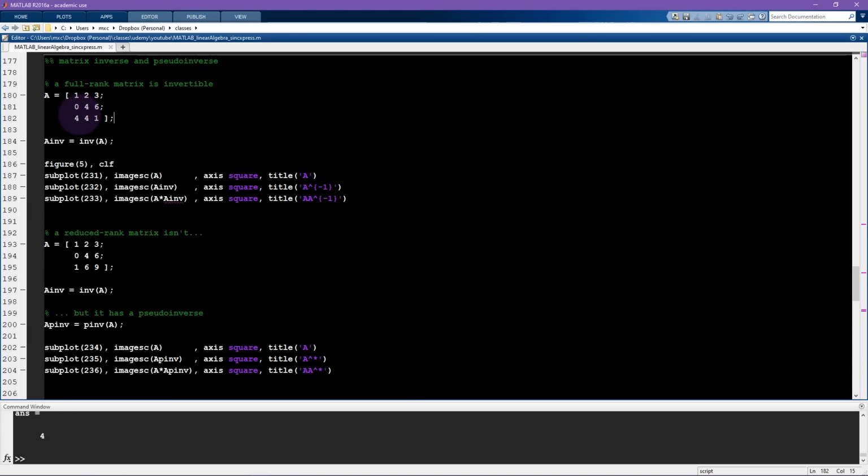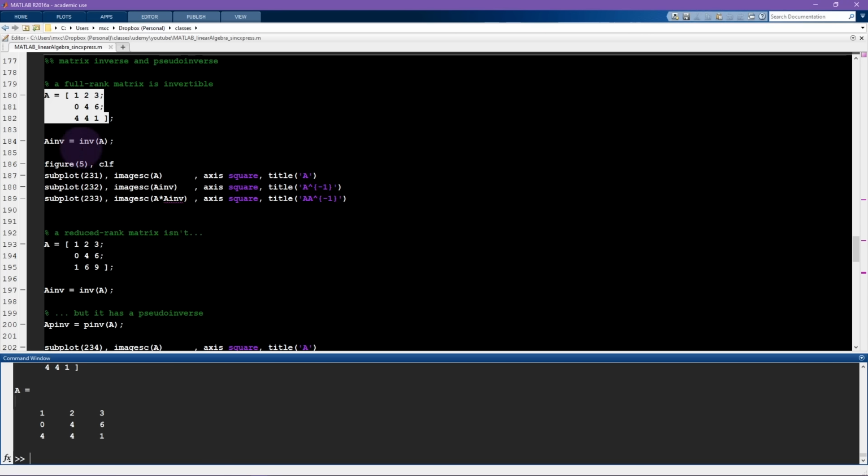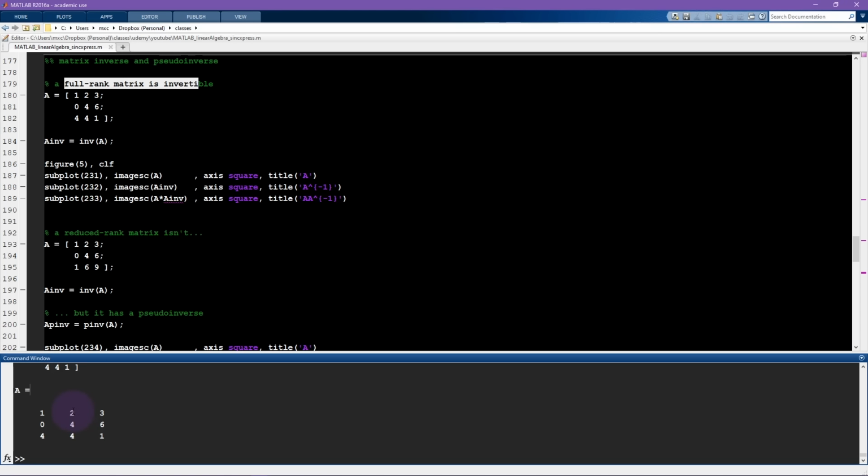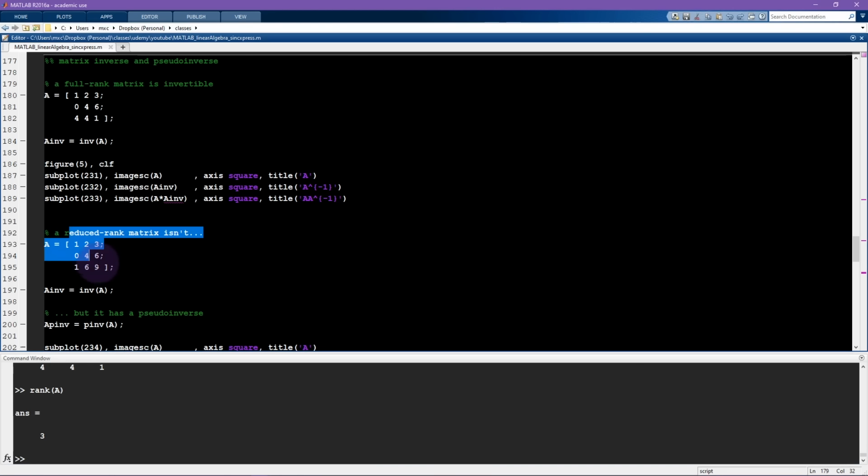Here I create a square matrix, so it has the same number of rows and columns, and this matrix looks like this. Now I know, because I wrote it, that this matrix is invertible, which means the rank of this matrix should be equal to the number of columns, which is also equal to the number of rows. So I can say rank of A, and that should be 3. If this weren't 3, if this were 2 or 1, then it would mean that this matrix does not have an inverse. I'll show you what that looks like in a minute. Now here is the inverse of A. I'm using the MATLAB function inv to generate the inverse of matrix A.